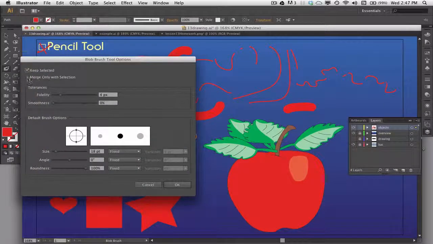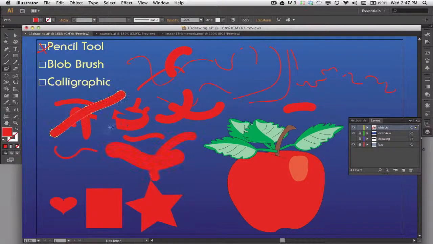Now here I've checked merge only with selection. So now it doesn't merge with the previously drawn blob stroke. And now it only merges with what is already selected.